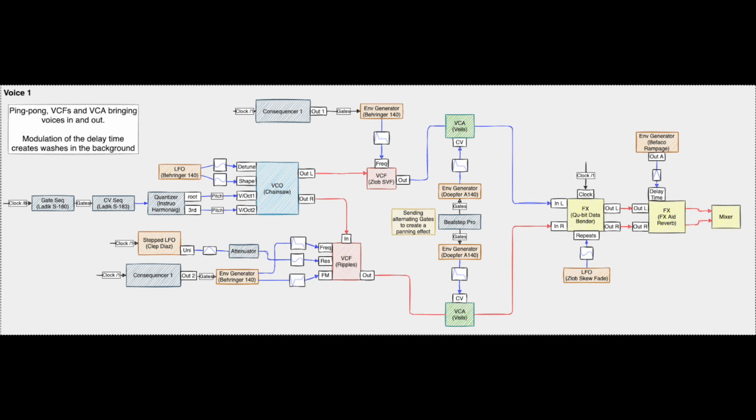So starting on the left, we've got a very slow clock driving a gate sequencer, a Laddick S180. Not really using the gates out of that sequencer, but we're using it to drive a CV sequence within the Laddick S183. That CV sequence is quantized using the Instro Harmonic. The Harmonic is outputting two notes, the root note and also the third note within that scale.